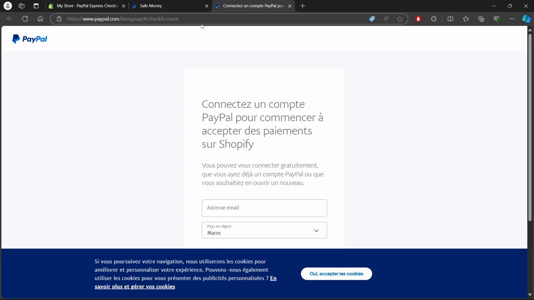After activating PayPal Express checkout, it's important to test the setup. You can do this by creating a test order in your store and selecting PayPal as the payment method to ensure everything is working correctly. You can also customize how PayPal works in your store by going back to the Payments section and clicking Manage under PayPal Express Checkout.